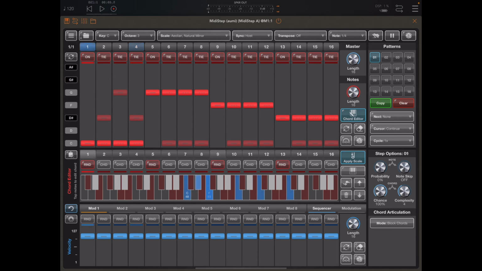Now let's look at this final example of complexity. And you can see here that I've got a lot of notes, 6 notes in that first chord. And the complexity setting is only 4. Now this is a special case where the number of notes in a chord is greater than the complexity. And what MidiStep will do is try and remove notes to get to the complexity.